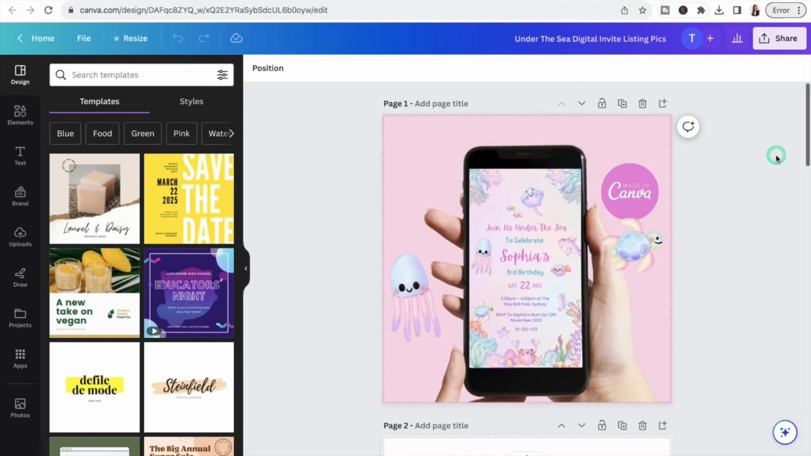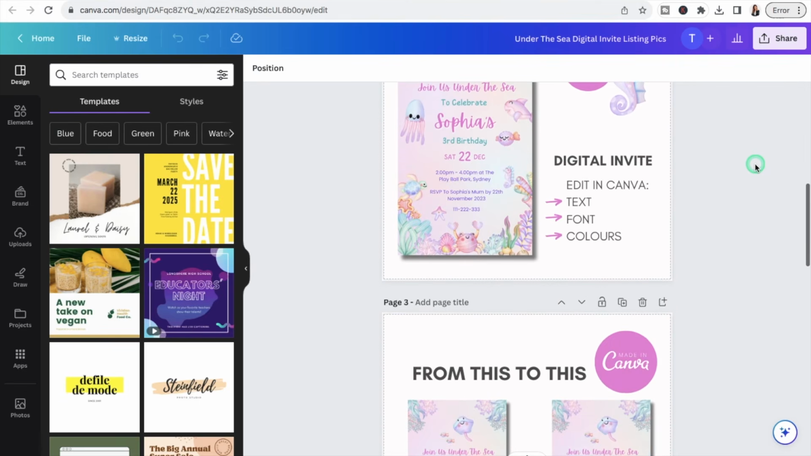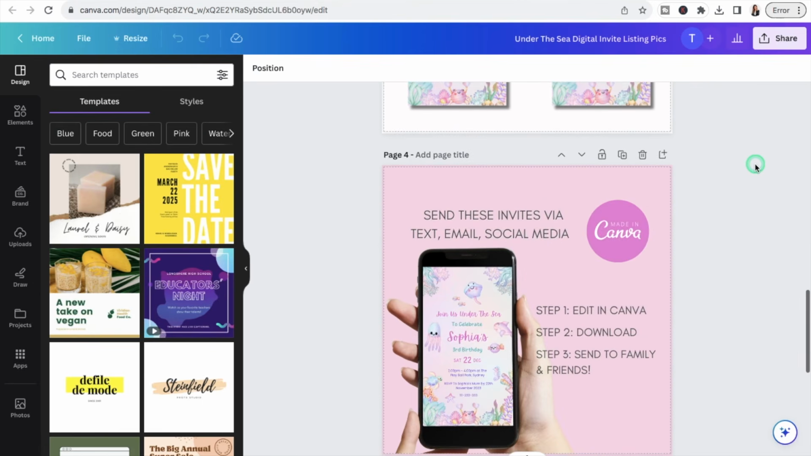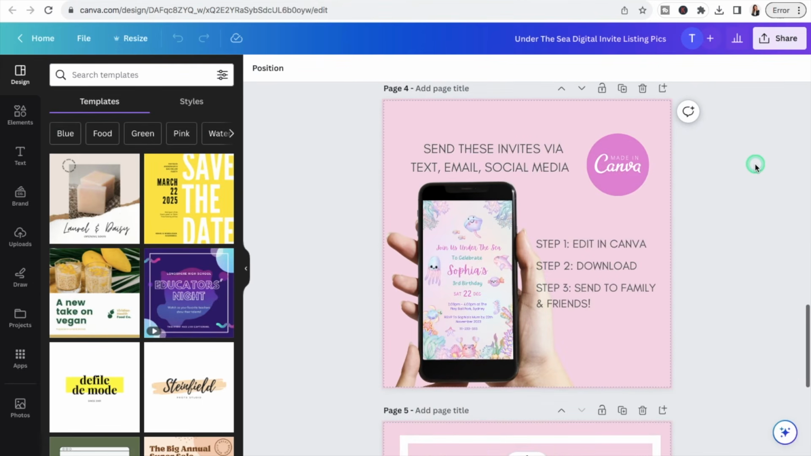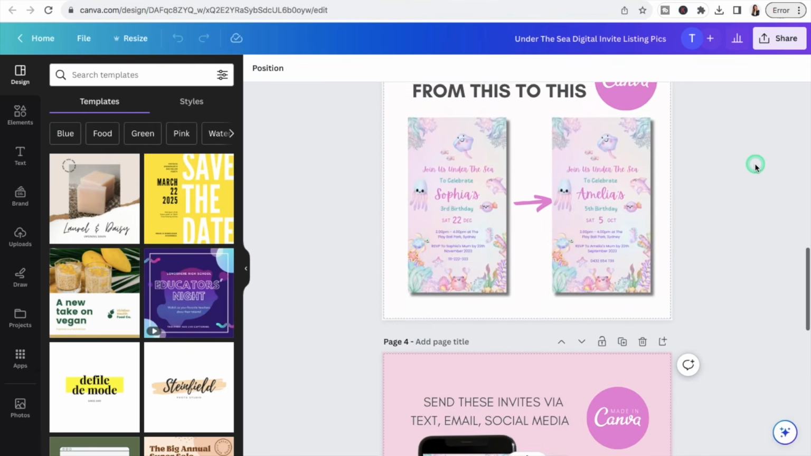So I just want to show you an example of the girl version of this invite that I have made, and this is what it's going to look like as a mobile digital invite. So it fits perfectly on a mobile device on the screen there. And I'm just showing you some of my listing pictures as well, just so you can get a feel for what to include in your mock-up listing images. And it's as simple as that.